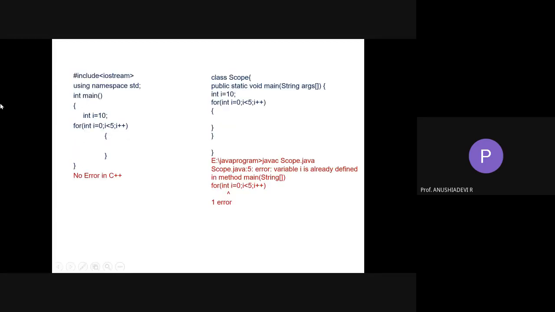And here, in C++, is an example of a C++ program. Here, int i equal to 10, and within that for loop, I have declared the variable int i equal to 0. So this is accepted in C++. Have you seen this type of declaration in your C++? Say yes or no. Yes, ma'am. Yes, this type of declaration is allowable in C++. Within the main function itself, you can declare the i variable again, but this i is the for loop i, and this i is the main function i.